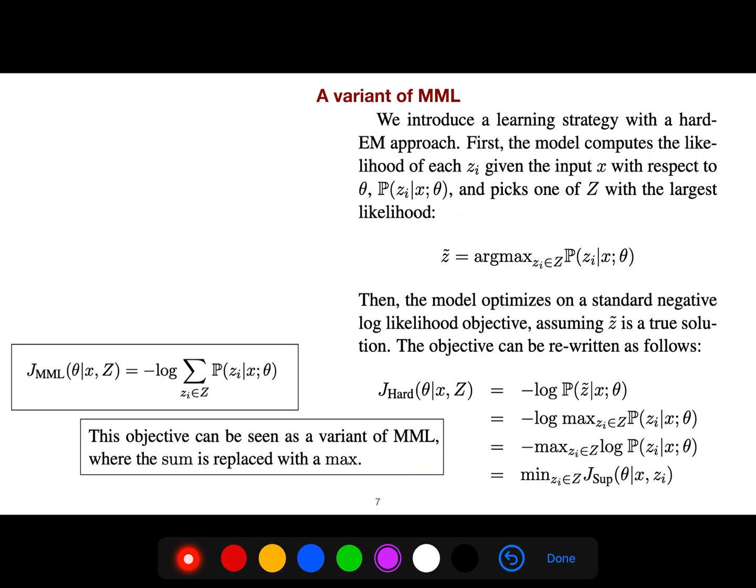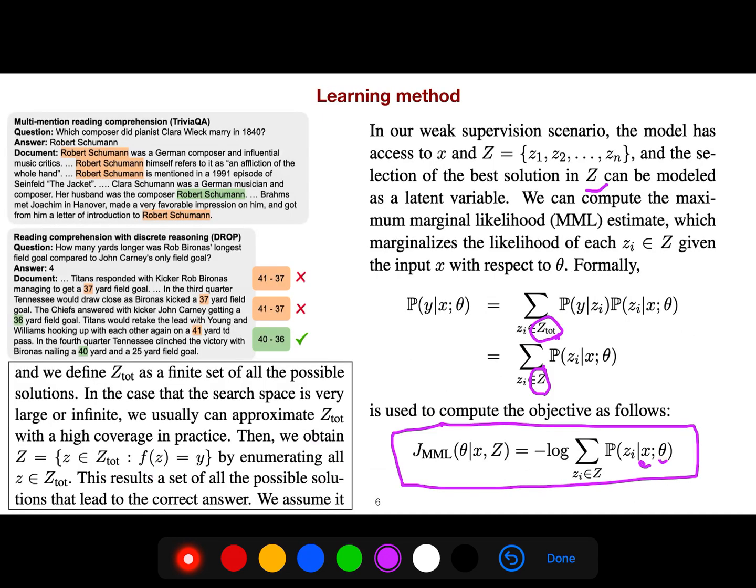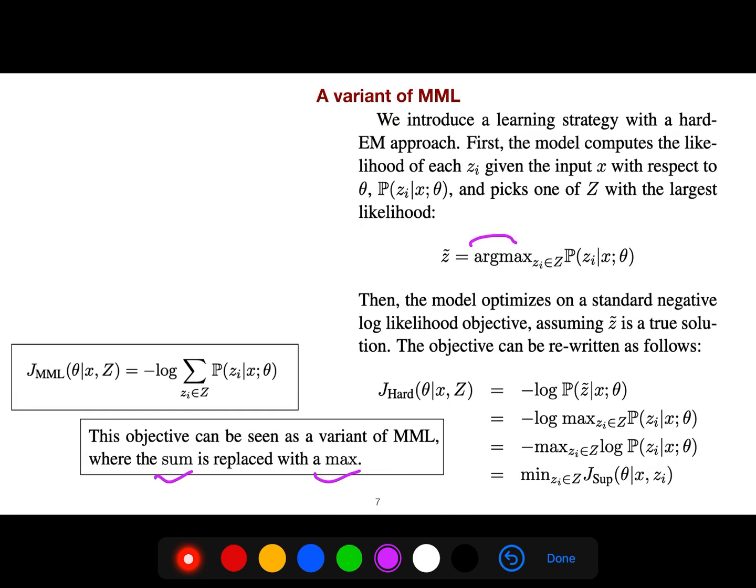So a variant of MML, as I said, is like this. We are just replacing the sum with a maximum. So this is a sum, but here we just use the argmax of that, and after calculating Z tilde, the objective can be written as minus log probability of this argmax given X.